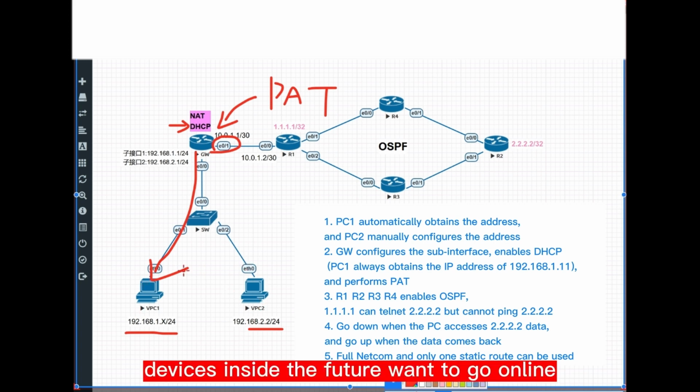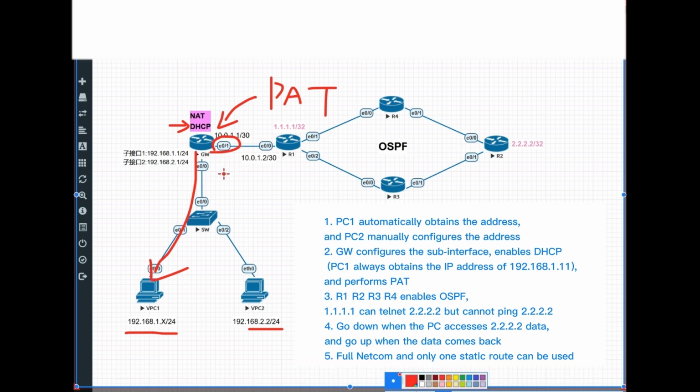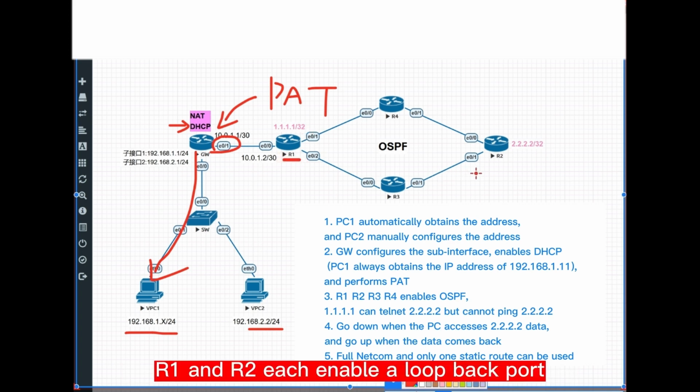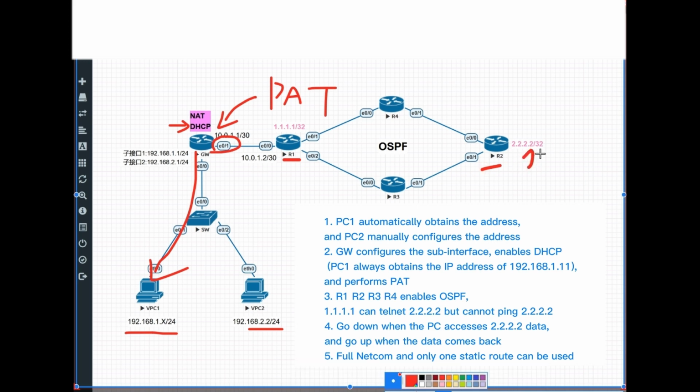Devices inside the future want to go online. This is the NAT we just talked about. We use this way of network address port translation to point the traffic out. Further down, we want to run OSPF on the R1, R2, R3, R4 devices. R1 and R2 each enable a loopback port.